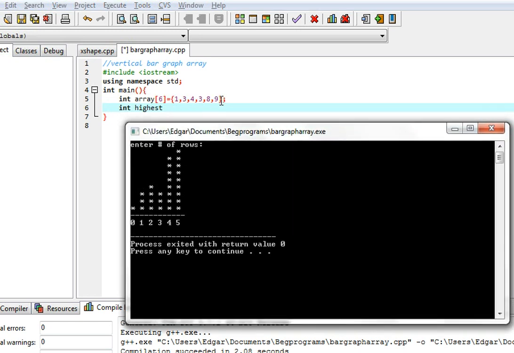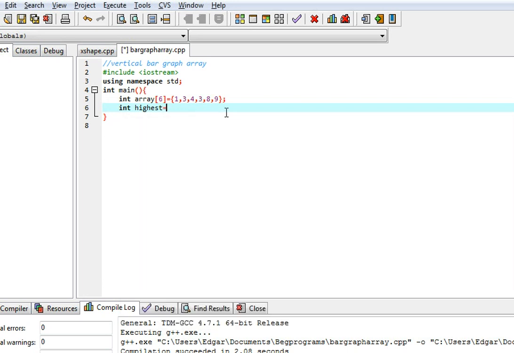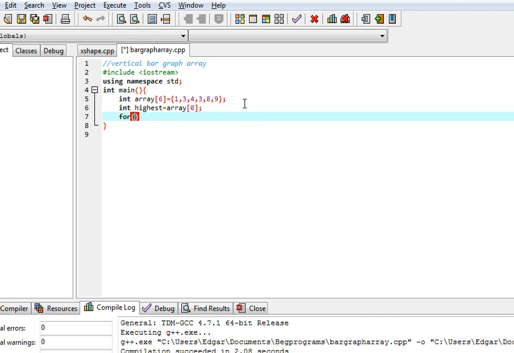So in this case it's 9. So we know it's going to have 9 rows. So let's just assume that the highest is array 0. Array 0 would be this one because it would be 0, 1, 2, 3, 4, 5. Even though it's an array of 6, it starts at 0. So let's assume that. But we have to check.